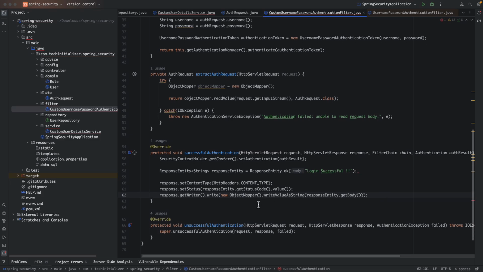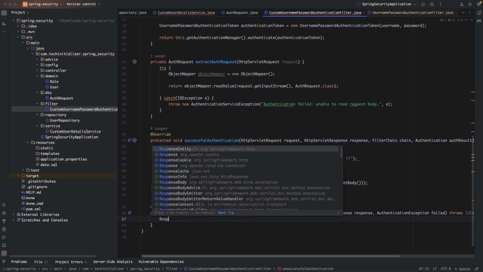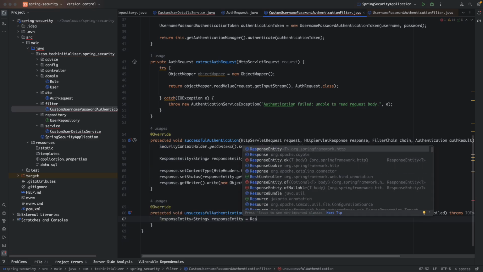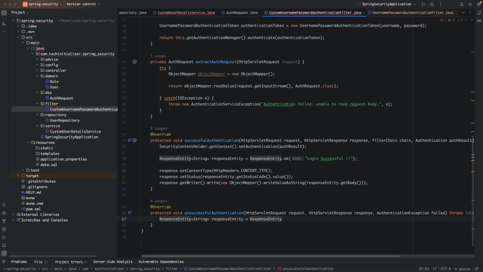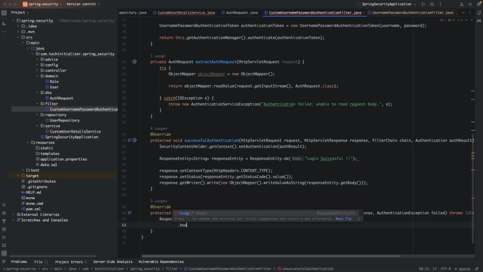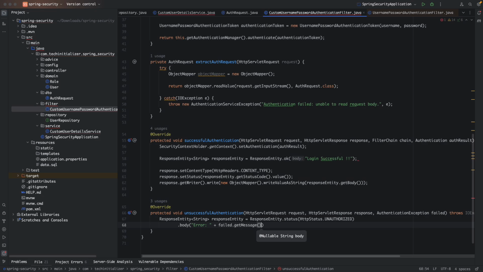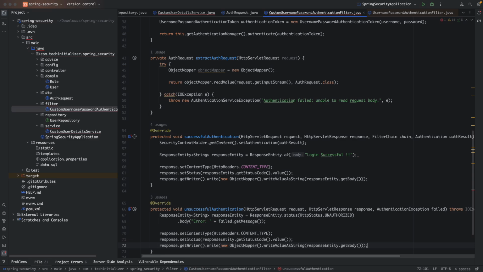Let's write the unsuccessful authentication logic. Here we will send a response saying you are unauthorized. We will create a new ResponseEntity object with status HttpStatus.UNAUTHORIZED, and in the body we put an error message, failed.getMessage(). This will be the response entity in this case, and we can send the response as we have done in the above method. So this is it for our custom username password authentication filter.